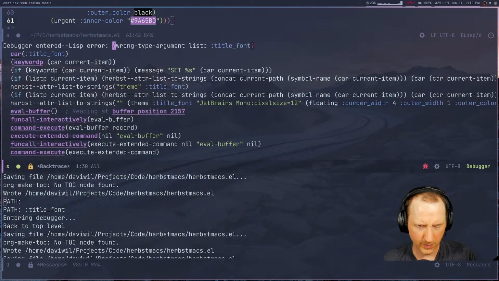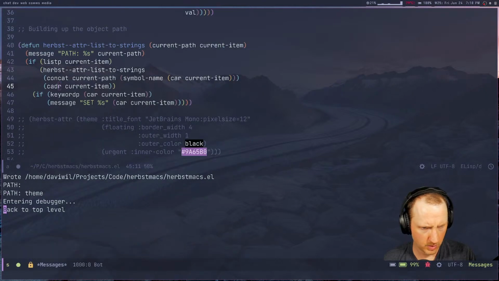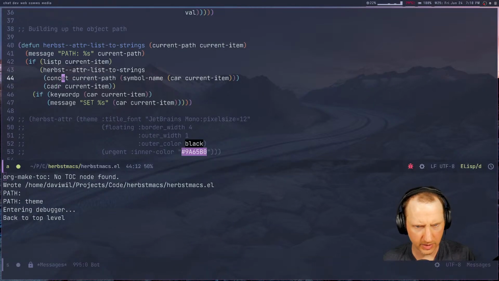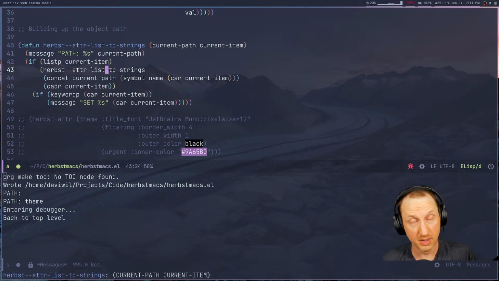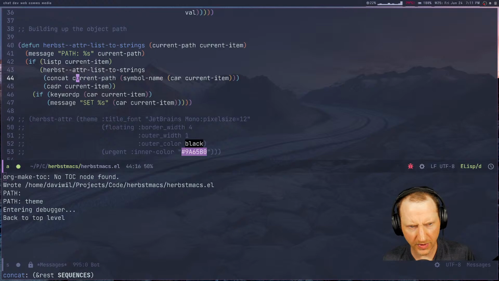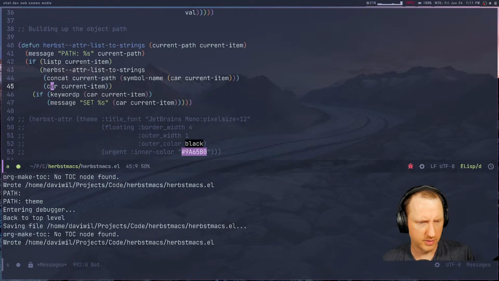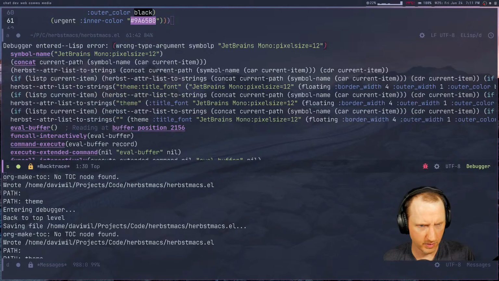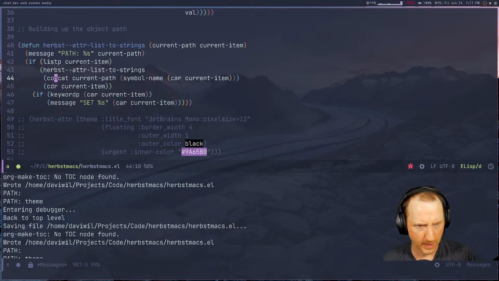Eval buffer. Okay, so path theme. That's correct. So car of current item. It's the first thing, just the symbol name, basically. And then the... Oh, nah. We just want the cdr, right? We want the whole thing. So let's do this. Eval buffer. Symbol P, JetBrains Mono. Okay, now this is where we're getting into the interesting stuff.